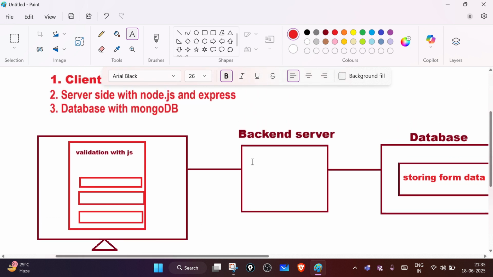If you want to do the server side validation, you can use Node.js. Node.js is nothing but a runtime environment. It creates an environment to execute our JavaScript without the browser. Independently, your JavaScript can execute with Node.js. It provides the runtime environment.